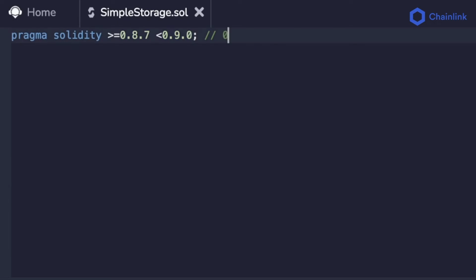This means 0.8.8 would work, 0.8.9 would work, 0.8.10 would work, but 0.9.0 would not work because it is not strictly less than 0.9.0. 0.9.1 would also not work. To keep things simple for us, we're going to use 0.8.8.